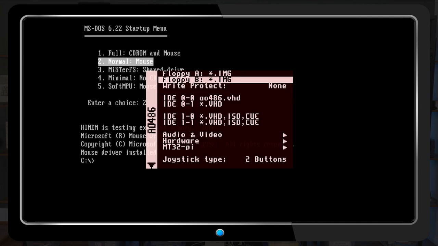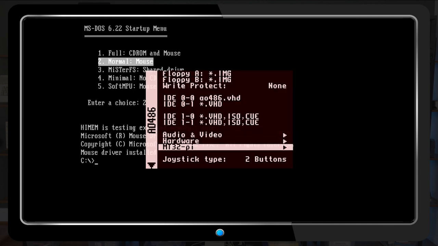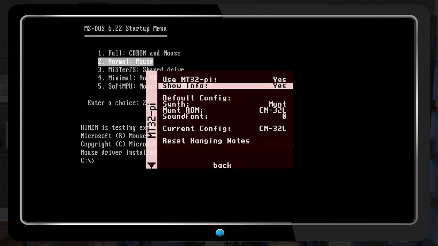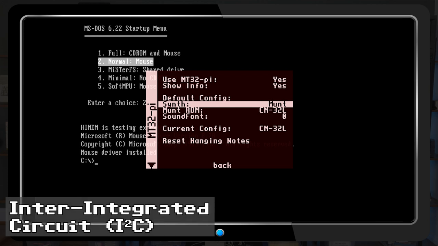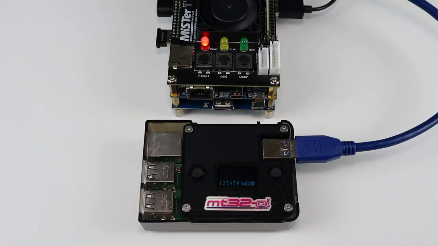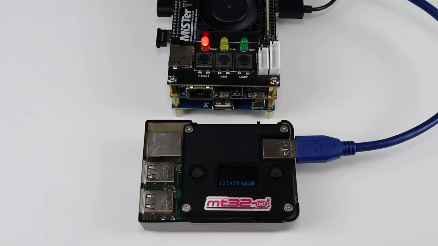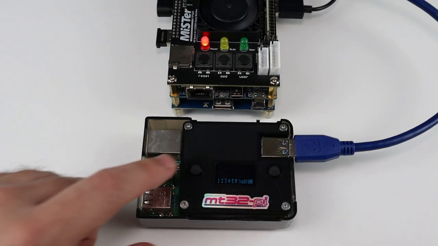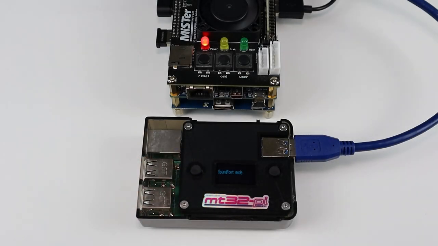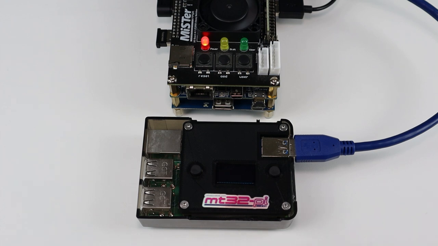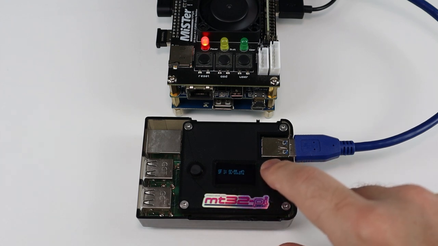Now, when the MiSTer detects that the MT32-Pi is connected, a new submenu will appear in the on-screen display. Here, you can enable or disable the device and select which synth and sound font you want to use. Changes made in the menu are sent via the I2C bus and are immediately reflected on the OLED display. Of course, the same is true in reverse. On the MT32-Pi, the button on the left is used to switch between Munt and FluidSynth modes. The button on the right switches between available sound font banks when FluidSynth is in use.